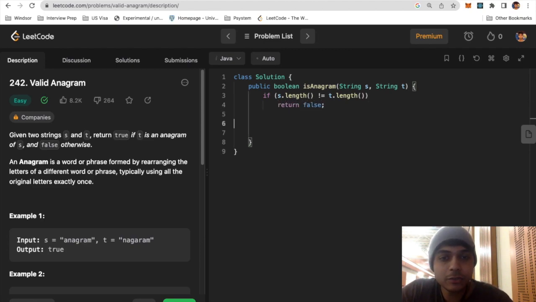Next, what we need to do is declare a hash map here. So the key will be a character, the value will be the frequency, which is an integer. Declare frequency and then equal to a new hash map.